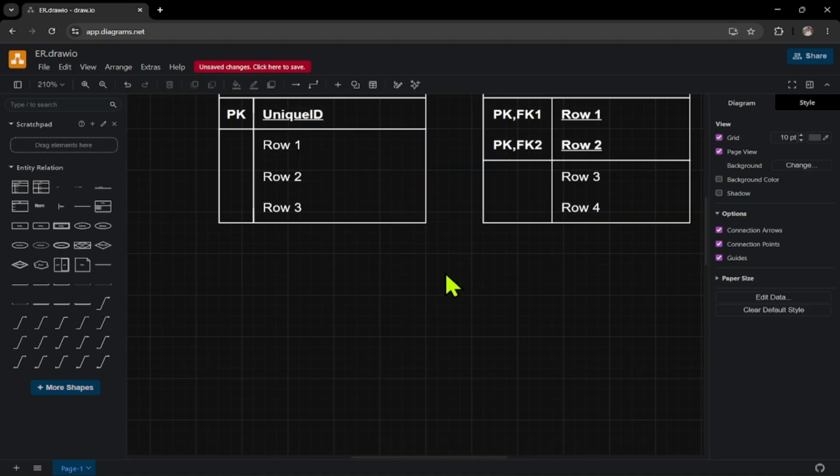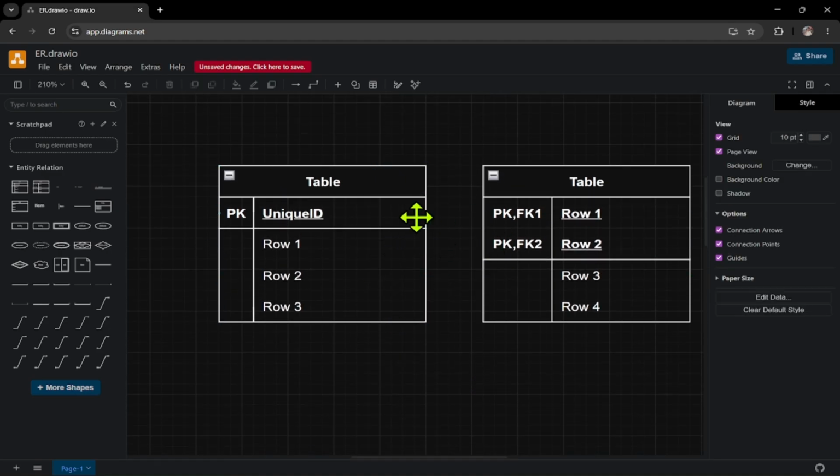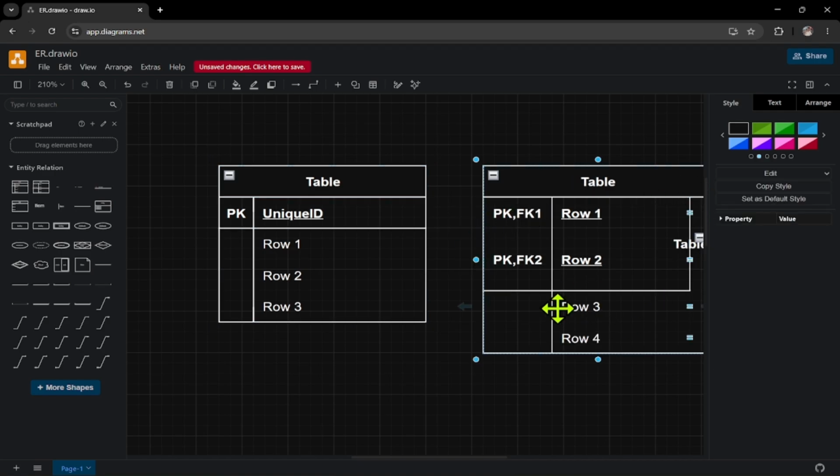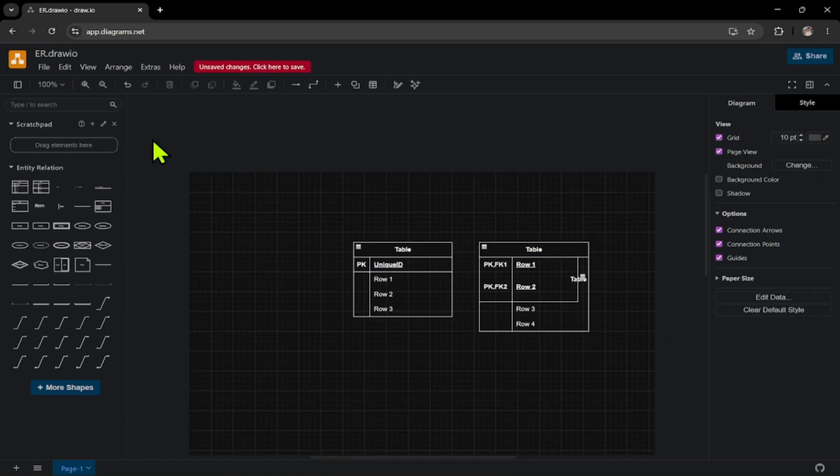When your diagram is finished, click File, then Save to save your work. You can also export it by clicking File, then Export As, and choosing PDF, PNG, JPEG, or SVG.